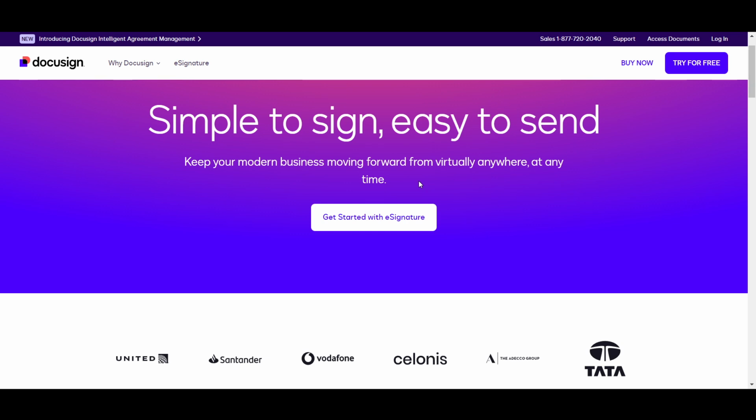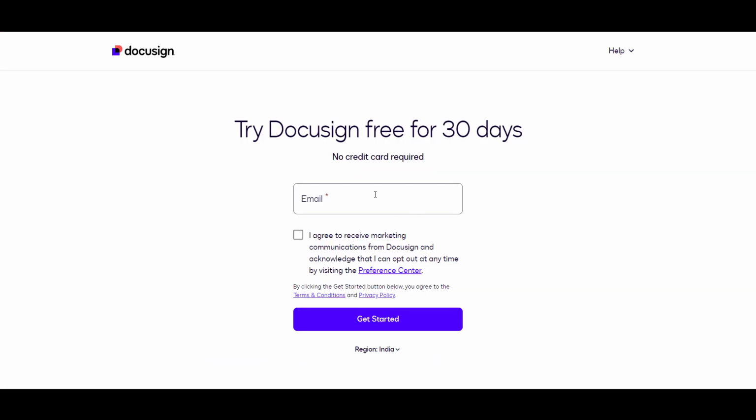So let's get started. First of all, you have to make your account. It will just take you 10 to 20 seconds. If you already have an account, then you can skip this step. Here we will click on try for free or get started with e-signature. Now we have to enter our email address and click on I agree and continue.